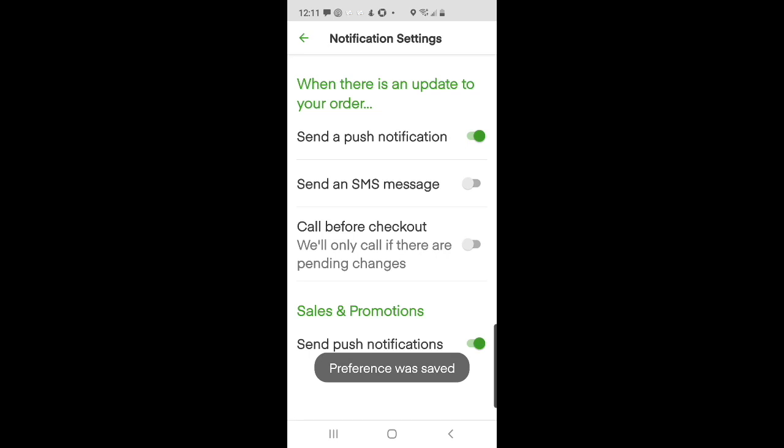It says my preference was saved. But if I want to turn it back off again, I just tap. And now it's off. Now I'm going to use that green back arrow and go back.